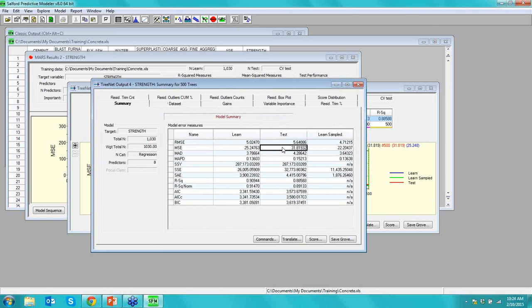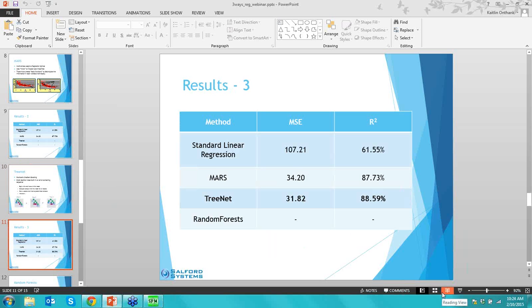Our MSE for the test sample is 31.8, and our R-squared is about 89%. So this, again, is a huge improvement over our standard regression model. As you can see here, I'll just show you quickly in comparison. It does a little better than Mars, but I'm not comparing it to Mars, really. I'm just comparing it to the standard linear regression. And again, we're going from about 10 mean error to between 5 and 6.